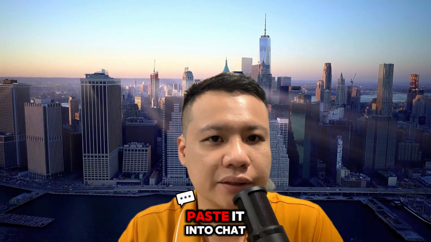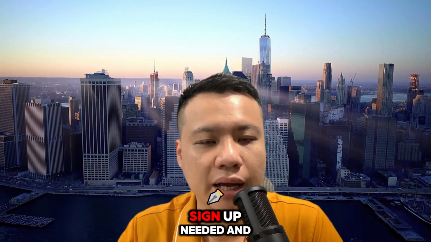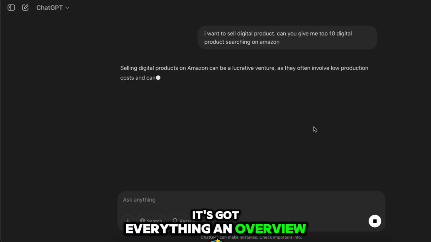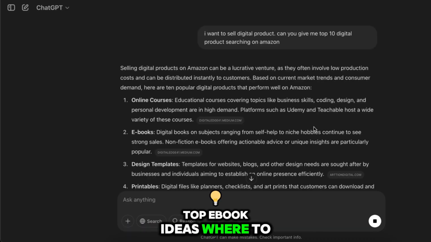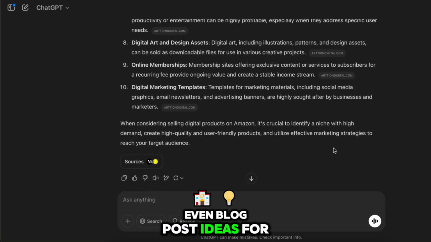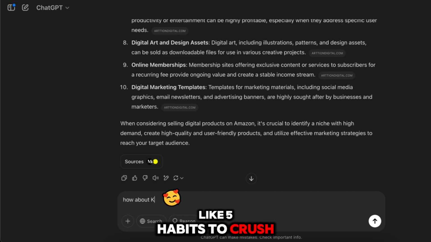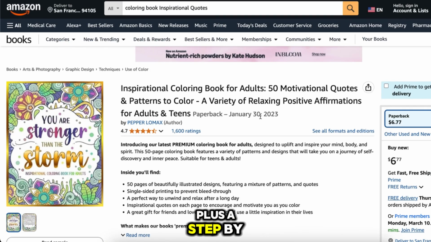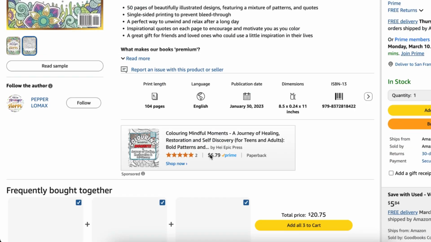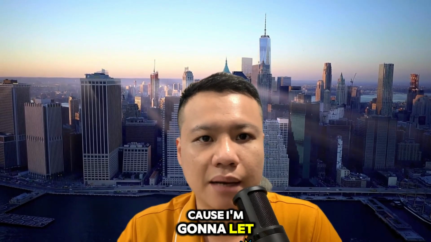Now here's where it gets cool. I copy the prompt, paste it into ChatGPT, replace the placeholders with my info, and hit enter. In seconds, I've got a full business plan. It's got everything: an overview, ebook ideas, where to find them, a checklist, how to make it, even blog ideas for my site, like 5 habits to crush your goals, plus a step-by-step checklist. Back in the day, I would have spent weeks trying to figure this out. Now, minutes, because I'm gonna let AI do the heavy lifting.